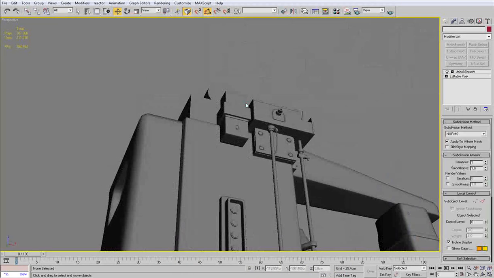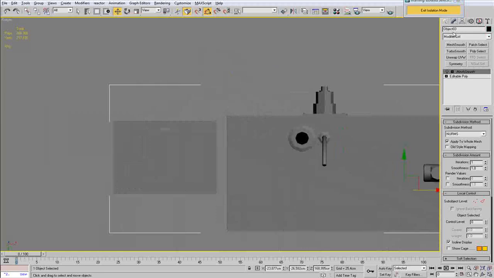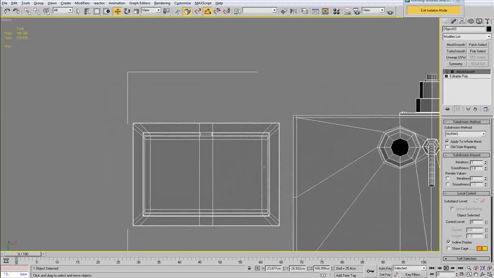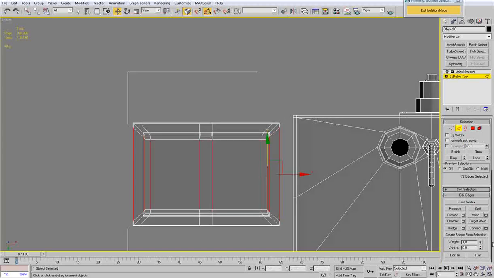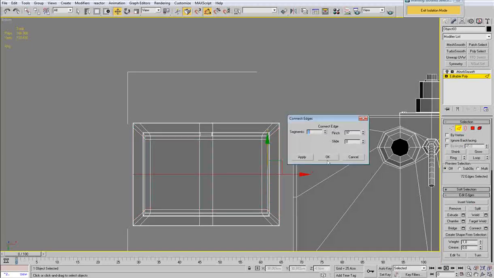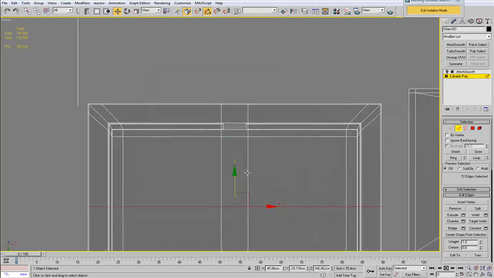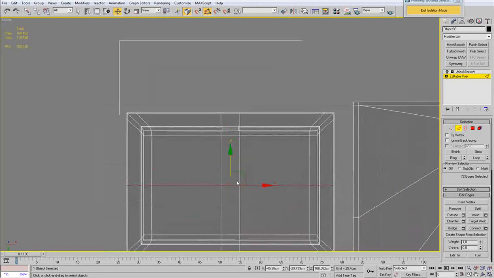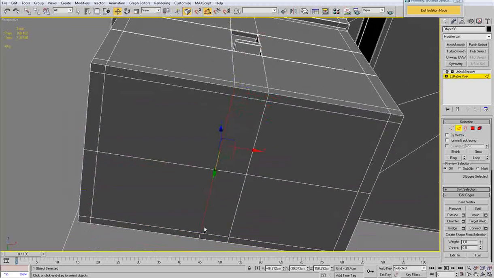Okay, so now I'm moving to the bottom side of the element. I've just isolated both of the elements, make a connection. I forgot to tell you that I went to the bottom view, hit the B button on the keyboard, and yeah, you go there.